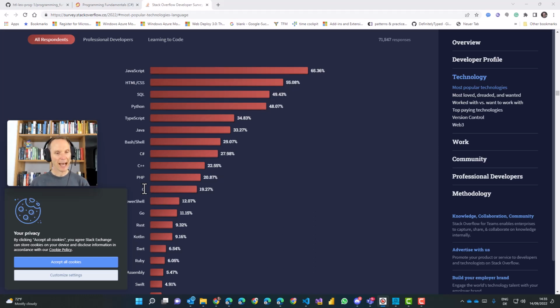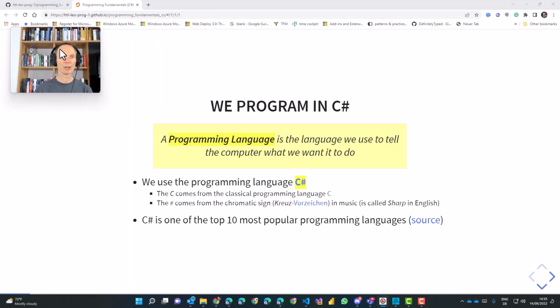See? In our school, you learn, let me mark that for you. You are going to learn JavaScript, HTML, CSS, you're going to use SQL, you are going to learn TypeScript, Java, Bash, C#, C++, C, and even a little bit of Python. So you see, in the next 5 years that you stay in this school, you will learn quite a few programming languages. And in this course, we start with C#.